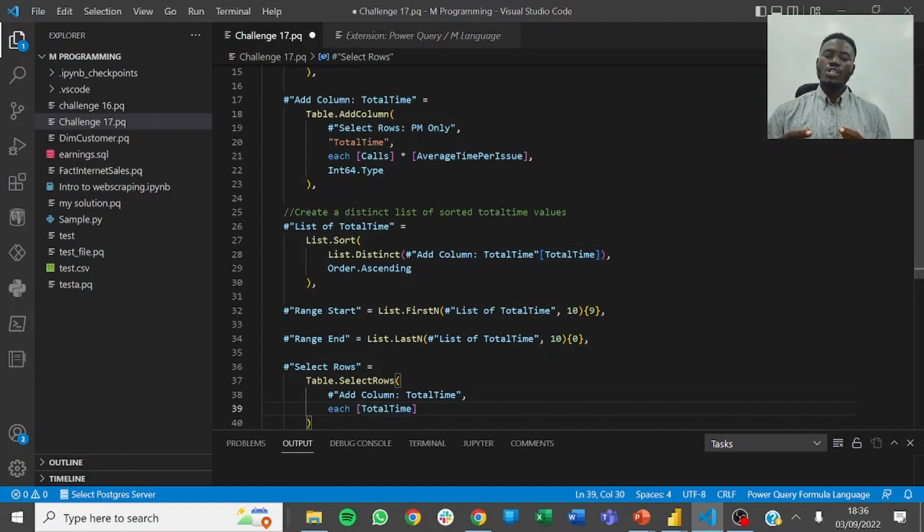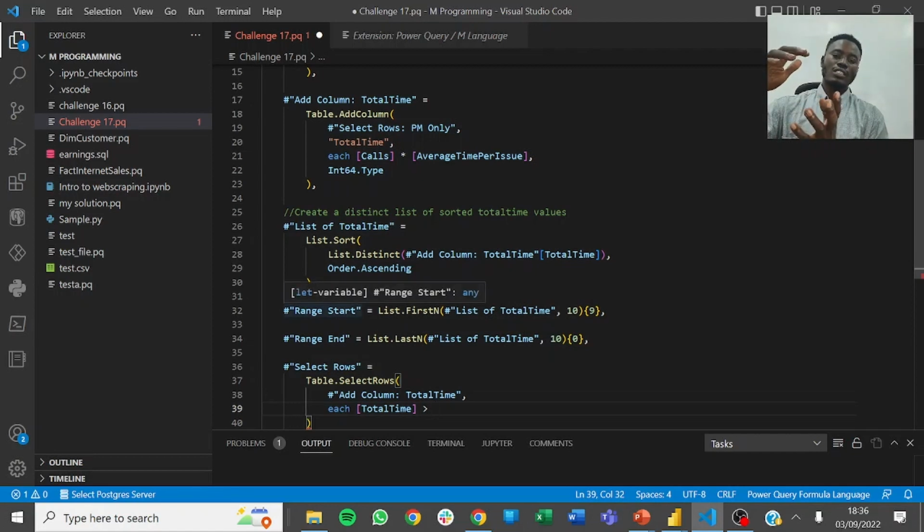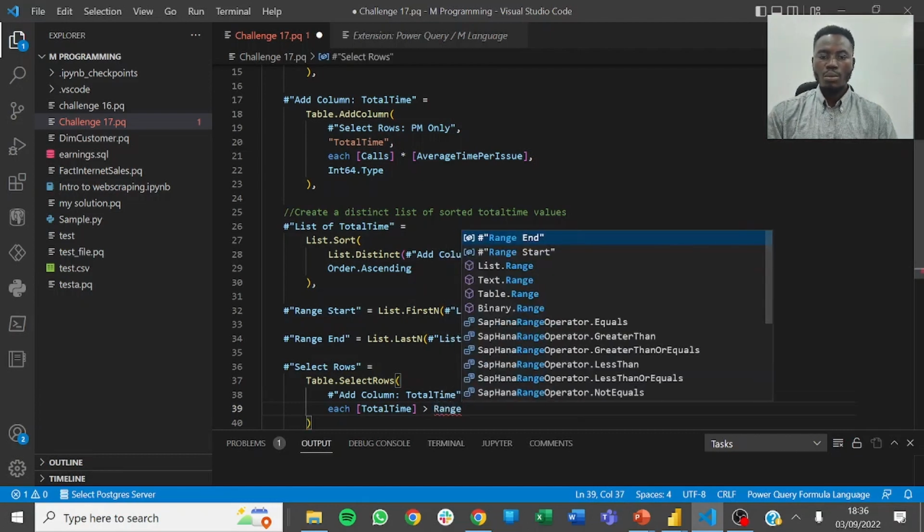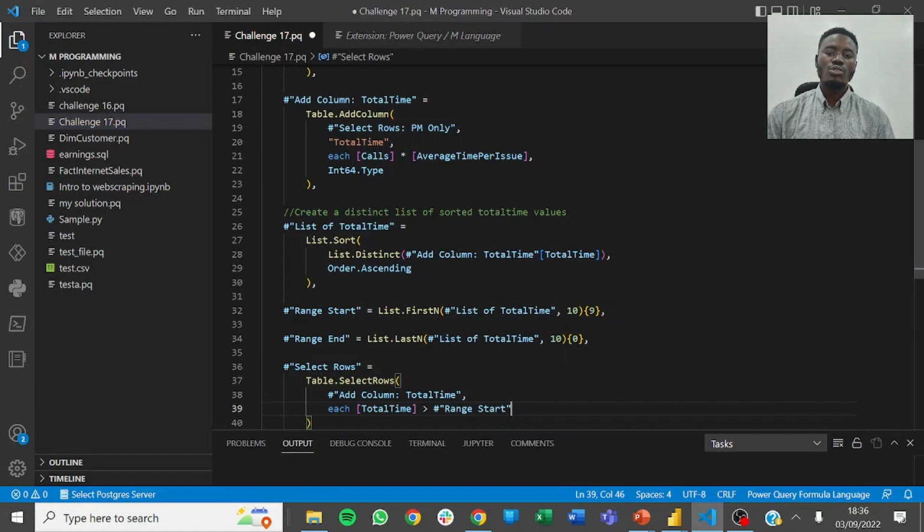Now we can choose to see the range of values in the middle, and that's particularly the values that we don't need. To get the values in the middle, the values that we don't want to see, that means that value has to be greater than the value in the last. Okay, the start range has to be greater than the last value in the first top 10 values, right? So what we do here, it has to be greater than range start. Remember that range start is the last value in the top 10 list.